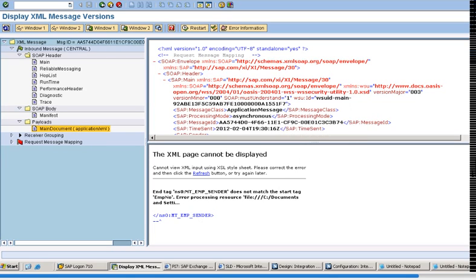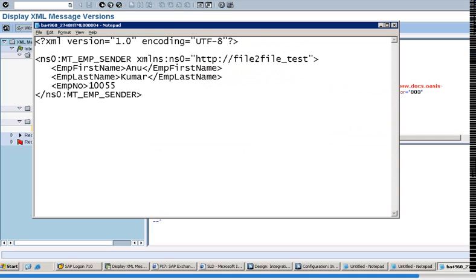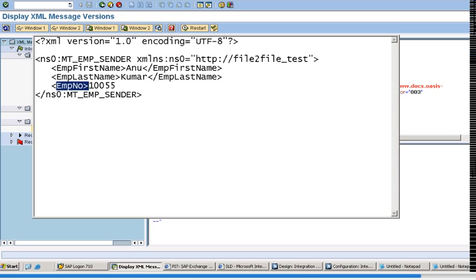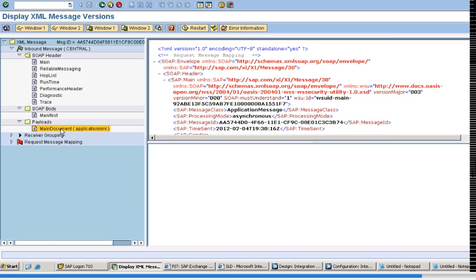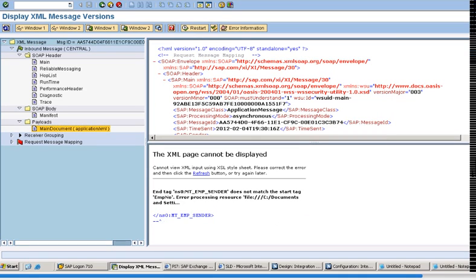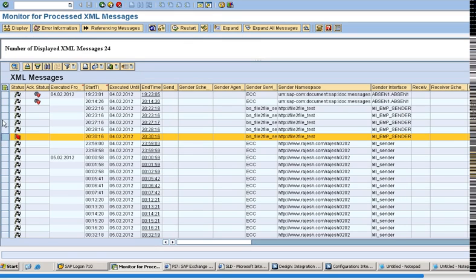See here, if you remember, we had taken one tag and sent the message. This is what our input message is, and we had missed the slash here. We did not give the end tag of the employee number. For that reason, it could not track exactly what the message is and fell into an error status. By simply viewing the payload here, we can say that there is an error in the input message.